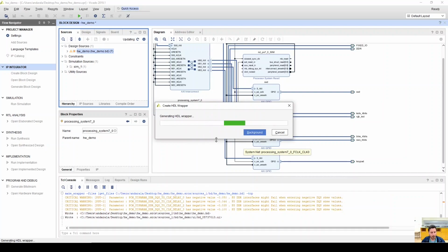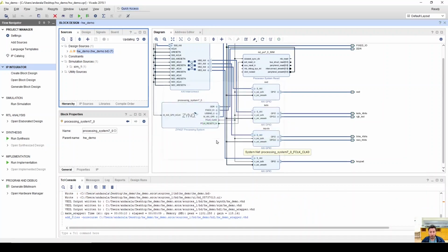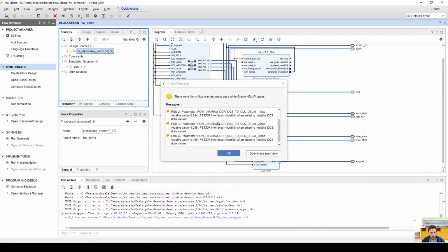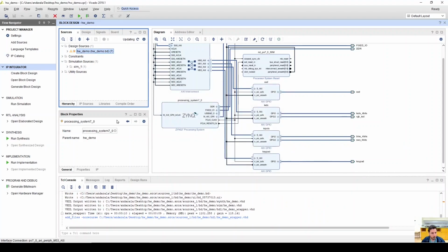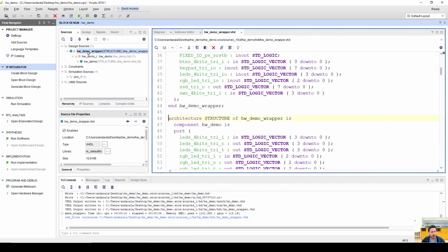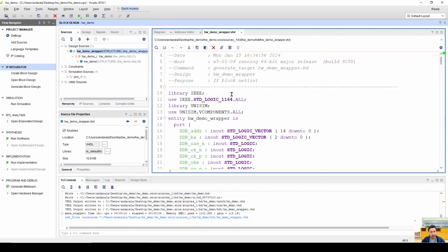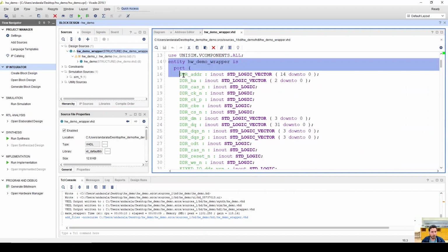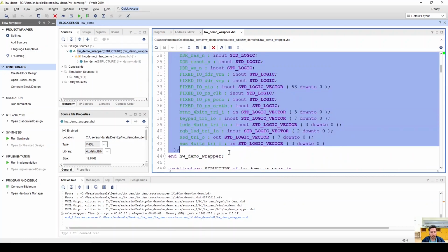We're probably going to see some warnings pop up here, but there's no problem. That's kind of expected. Warnings are fine, errors are bad. However, these warnings, we don't need to worry about them. Once this updates here, you'll see that now the block design is replaced by a demo wrapper, which is a VHDL file.